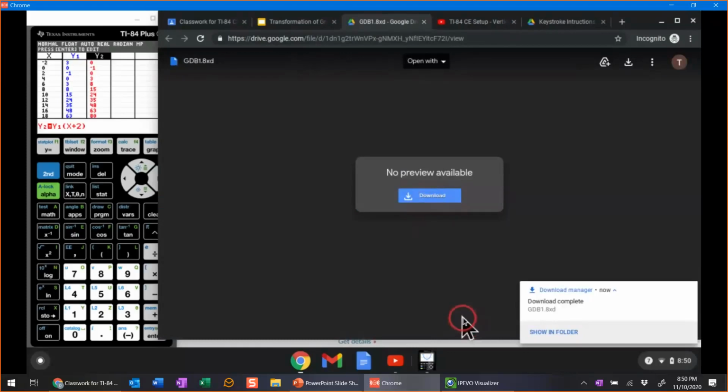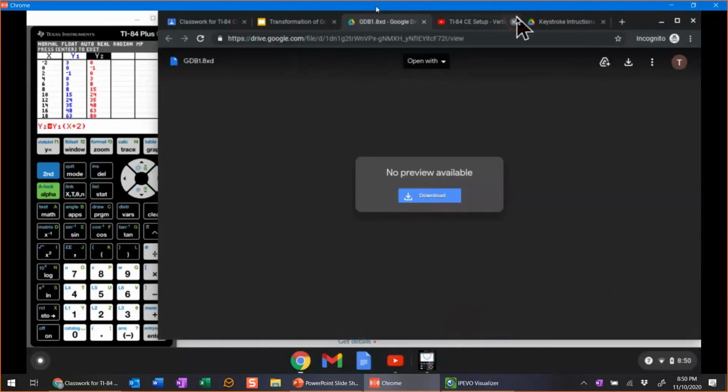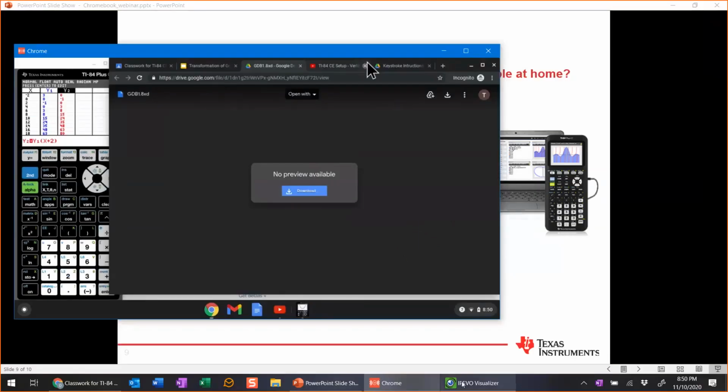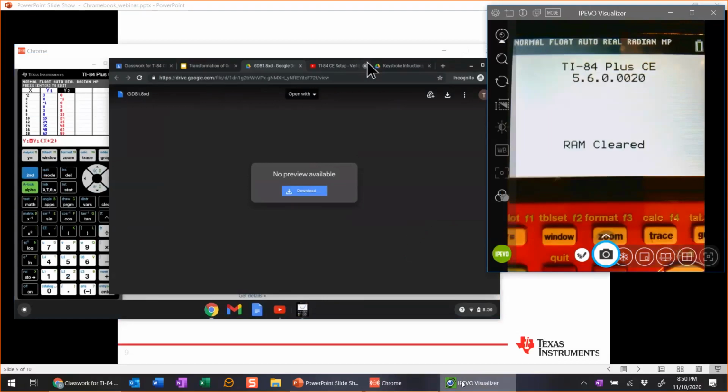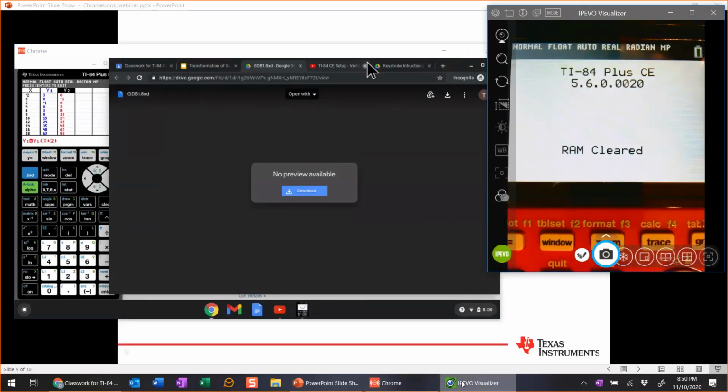Okay? So I'm going to minimize this, well, not minimize this Chromebook. I'm going to make my Chromebook just a little bit smaller in the screen you're seeing so that we can also look at my calculator. Let me turn on my calculator. There's my calculator. I've got it in that RAM cleared state. I just cleared all the RAM.